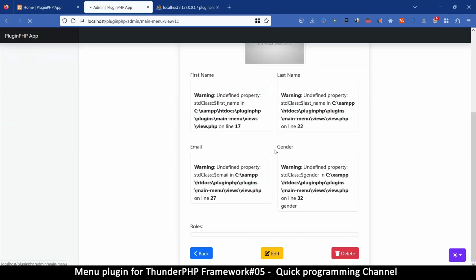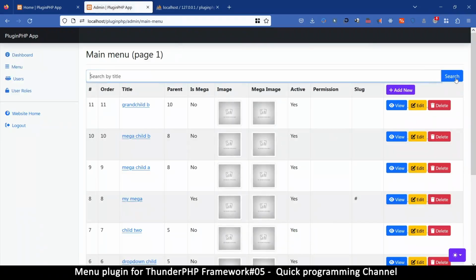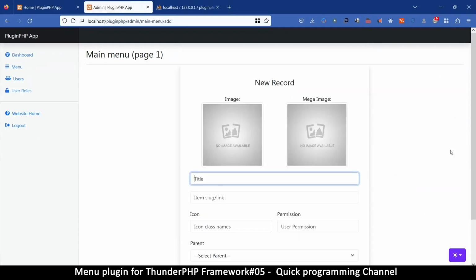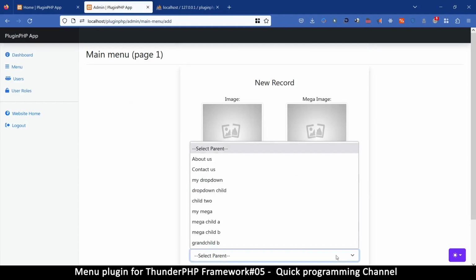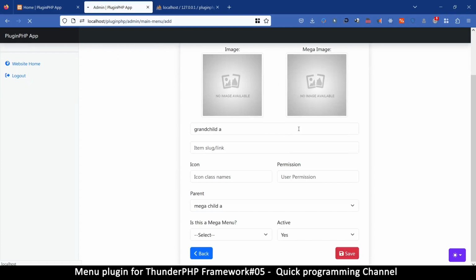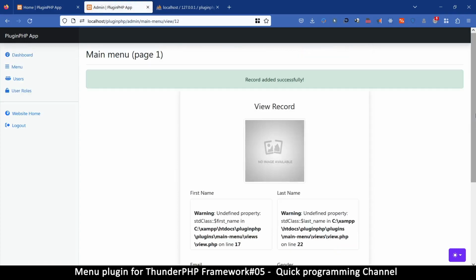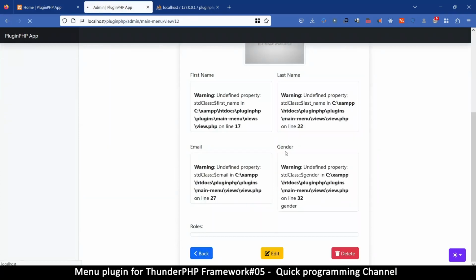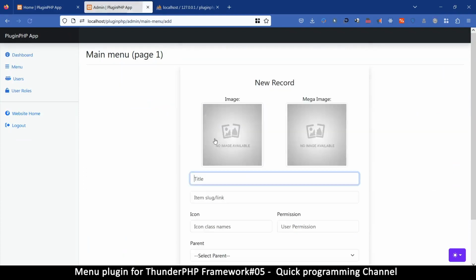Okie dokie. Let's go back again and let's add grandchild A as well. So we'll do grandchild A, and the parent will be mega child A. Let's save that. Let's add at least 2 items on one of them, right? So that we can see whether it's looping properly or not.